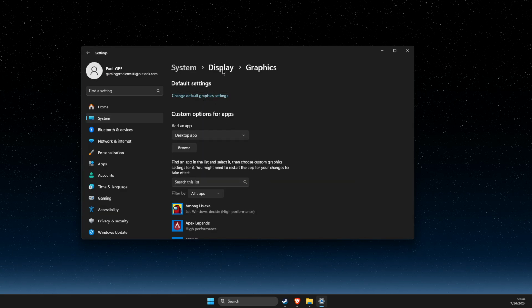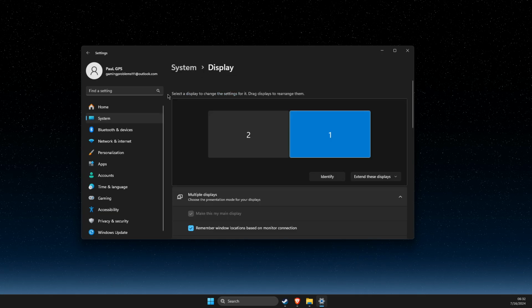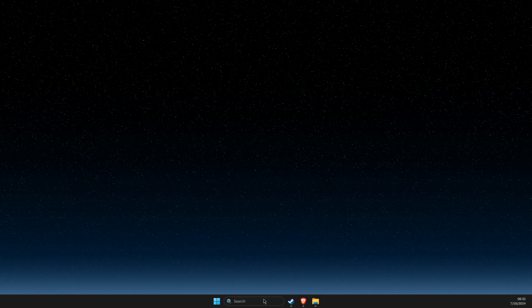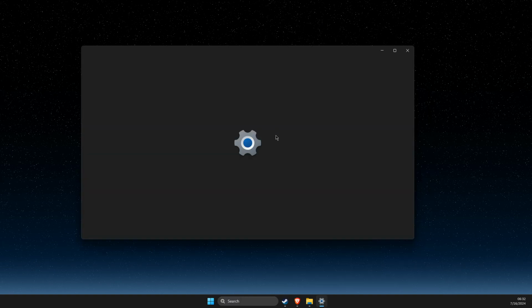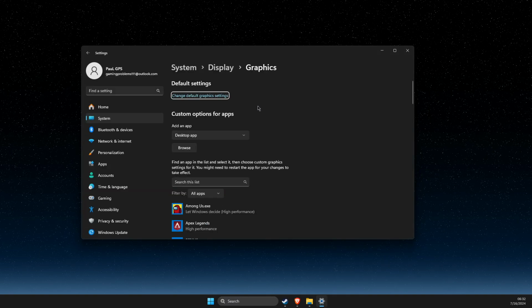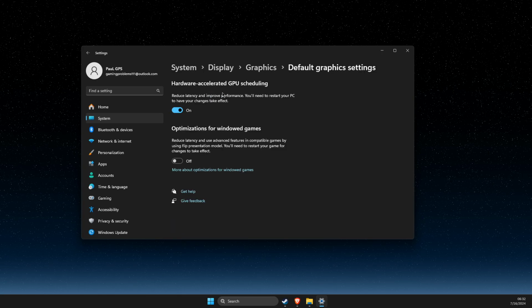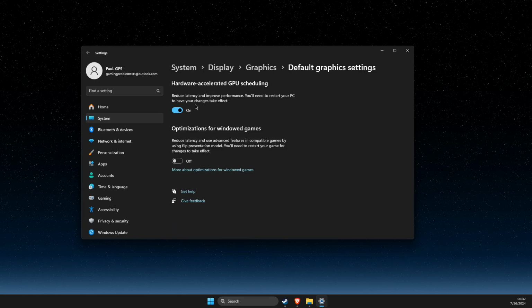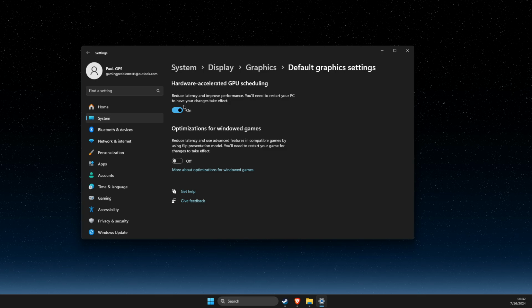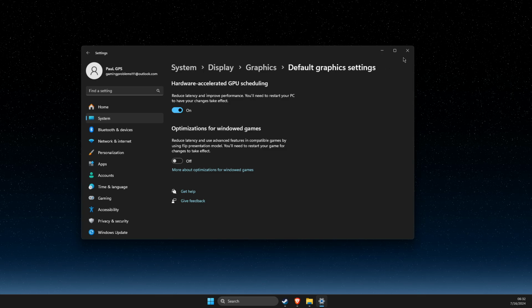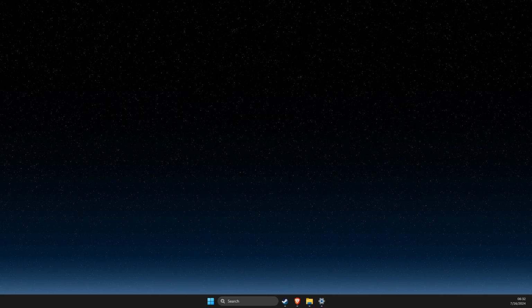Then go to display, again, go to graphic settings, and on graphic settings here press change default settings and make sure GPU scheduling is turned on. Just turn on this option, and look if the problem persists or not.